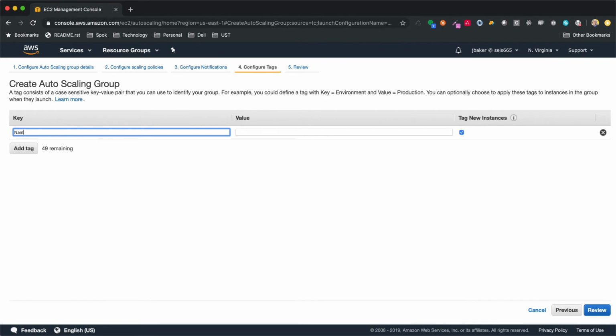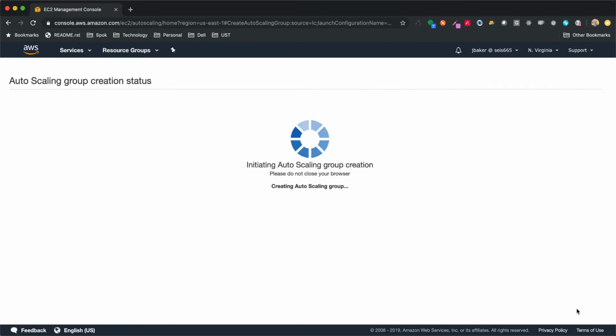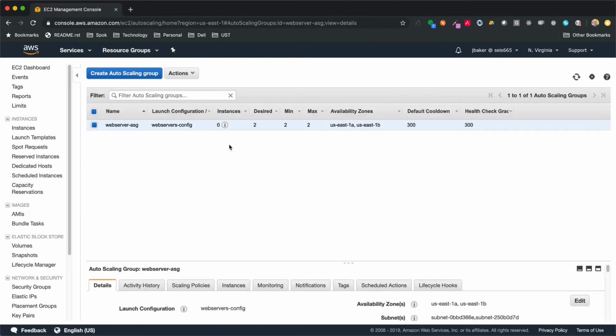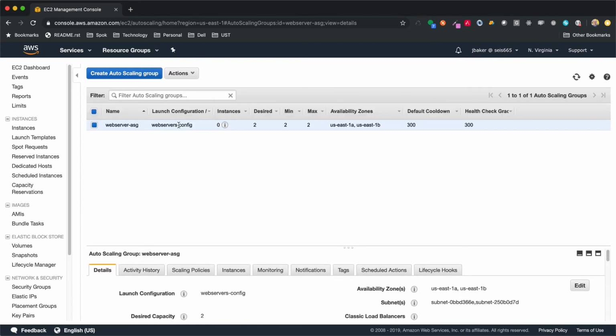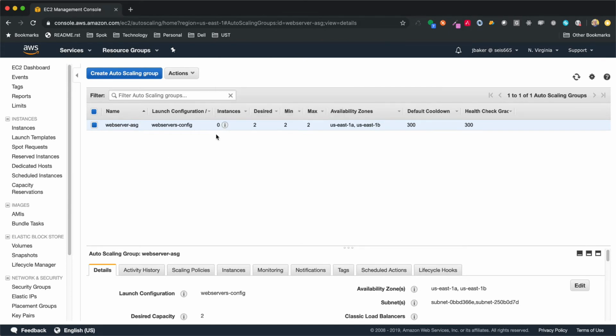I'm going to add 1 tag, and this will be inherited by every instance that's launched as part of the auto-scaling group. I'm just going to create a name tag with a value of web server. I'll click on Review, so I can review my auto-scaling group, and click on Create to create my auto-scaling group. I'll hit Close. Now it's creating the auto-scaling group, and it tells us, okay, here's my auto-scaling group. Here are the number of instances that are currently part of the scaling group. Currently there are 0, but our desired value is 2.